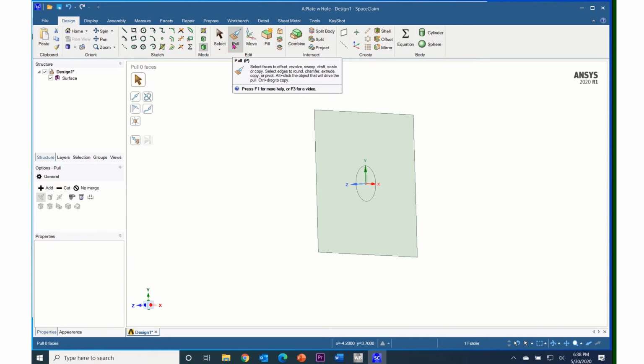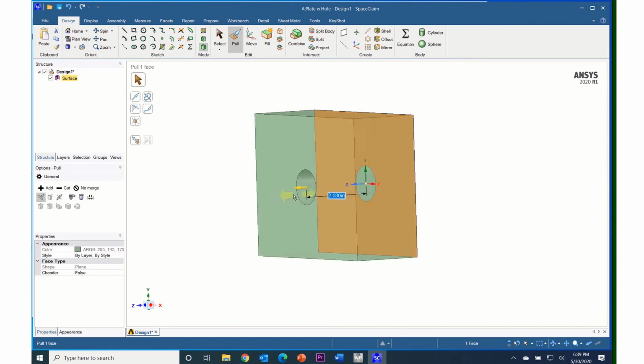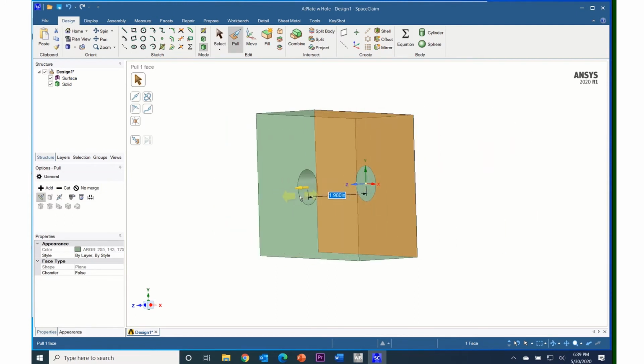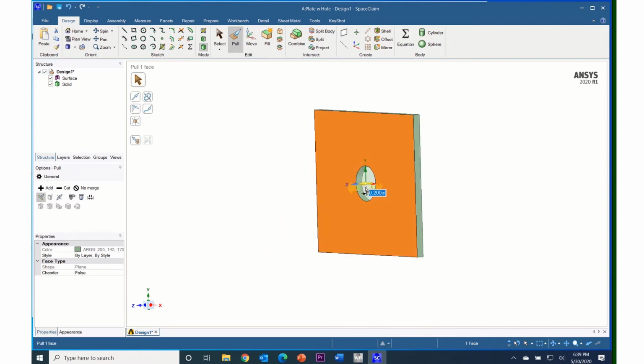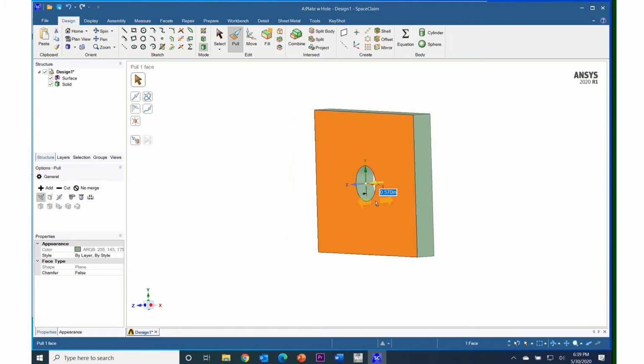To use the pull command, what it'll do is it'll take a surface and pull it out into a third dimension. So to pull my plate, I'm going to click on this surface, and you can see the yellow arrow highlighted here. That means I can pull my surface in this direction or back here in this direction. And you can see that I could enter a number as to what dimension I would like to pull my surface in. You can see that right now it's leaving the hole in the plate.